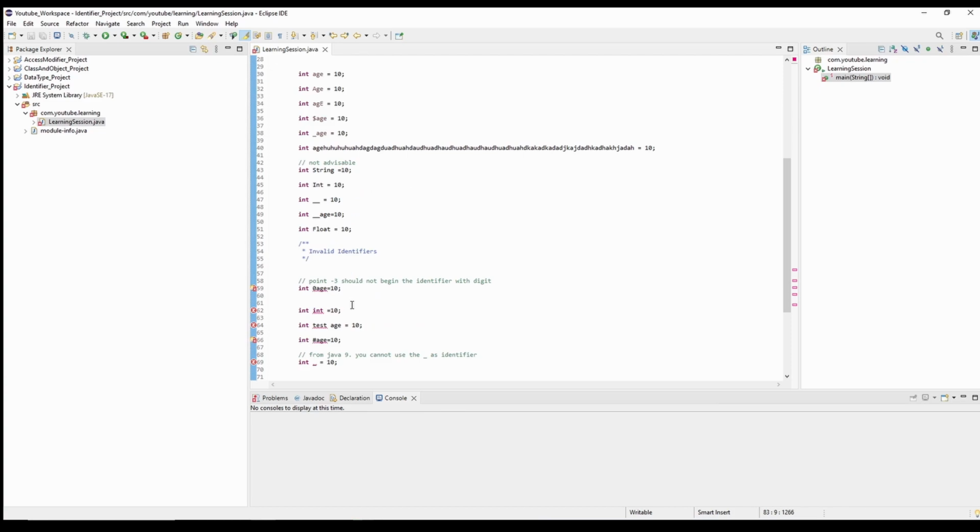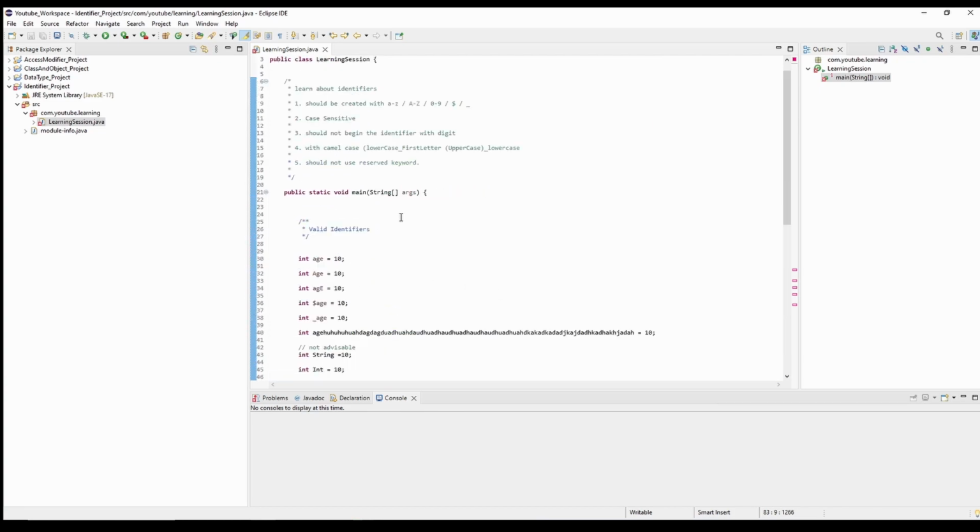I think that's all with respect to identifiers. We have clearly discussed what identifiers are and what rules we have to use for identifiers. Still, if you guys have any doubt, please feel free to put your comments in the comment box so that we will have a look and revert back as soon as possible.